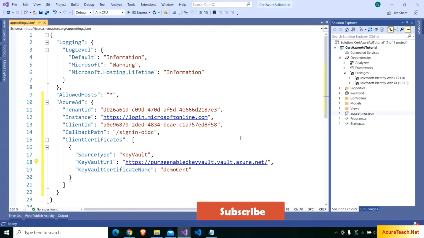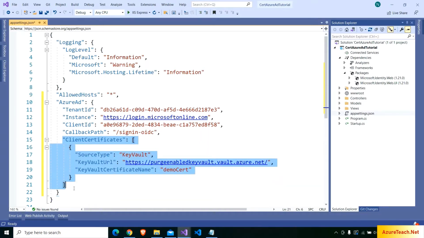So what is happening here: when this application is running, it will redirect to this URL and get authenticated using this tenant ID and client ID. Once the authentication is successful, it will redirect to this particular URI with the token and we'll use that token. As we are going to call Azure Graph API, we need to use this client certificates authentication. So that's the reason we have configured the certificates and the Key Vault details over here.